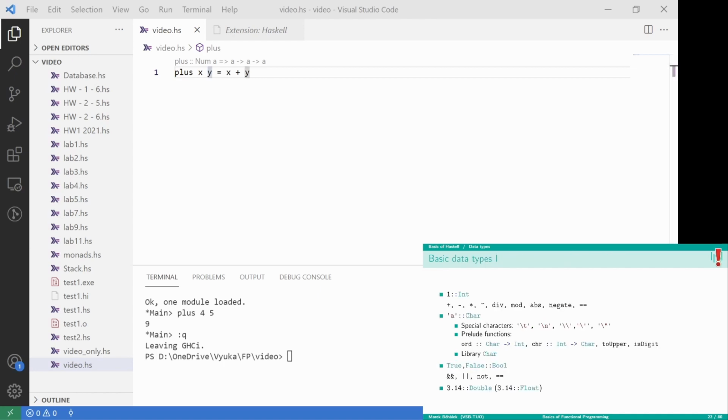As in other languages, also in Haskell, there are some basic built-in types that cover the most fundamental values that you are using when you are building your applications.